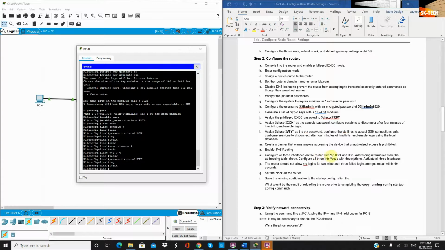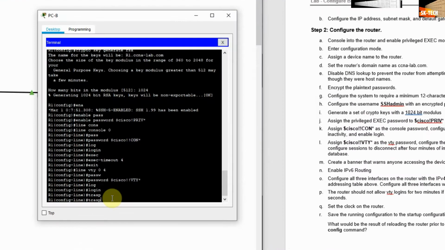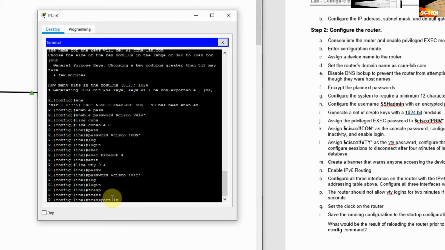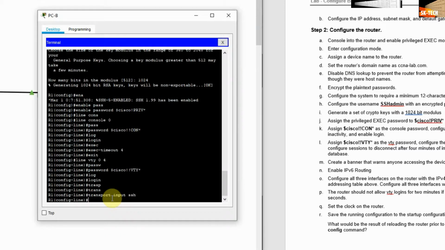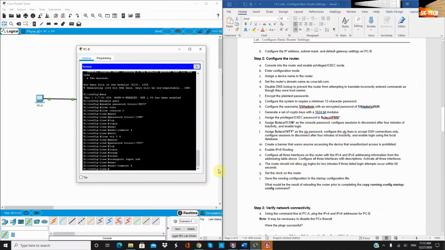And what else is asked? Okay, to enable SSH connections only, we'll use the command transport input ssh. This command will enable SSH connections only. And again, we want exec-timeout for 4 minutes. Yes, and that's it. We have done here. Exit.